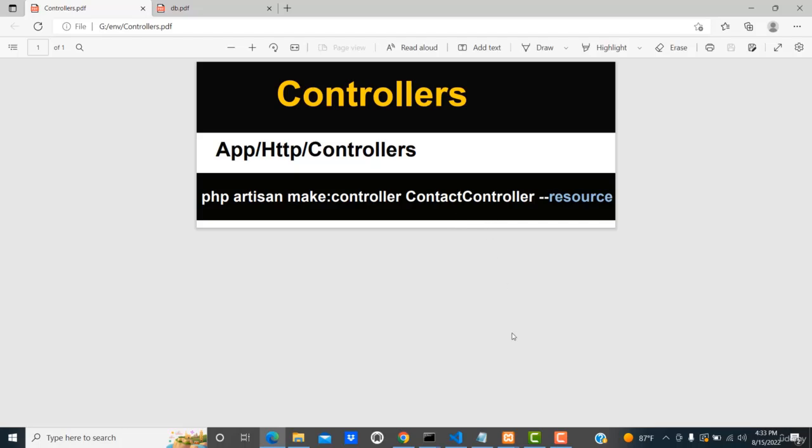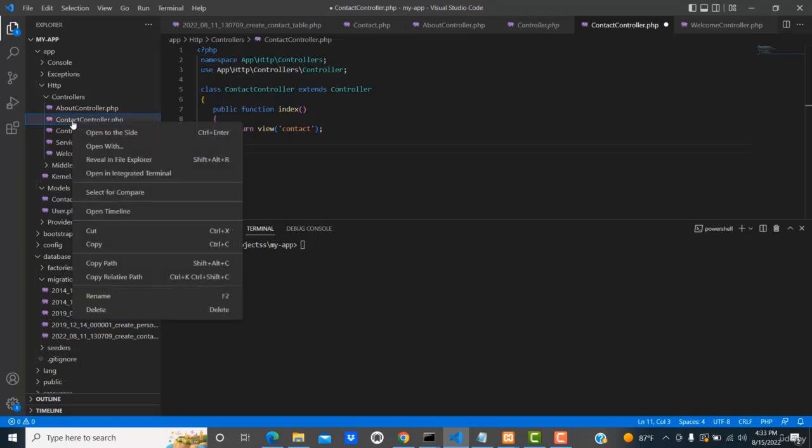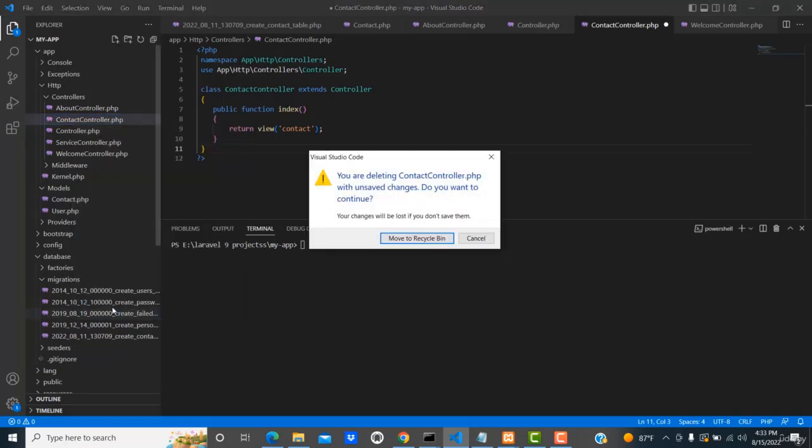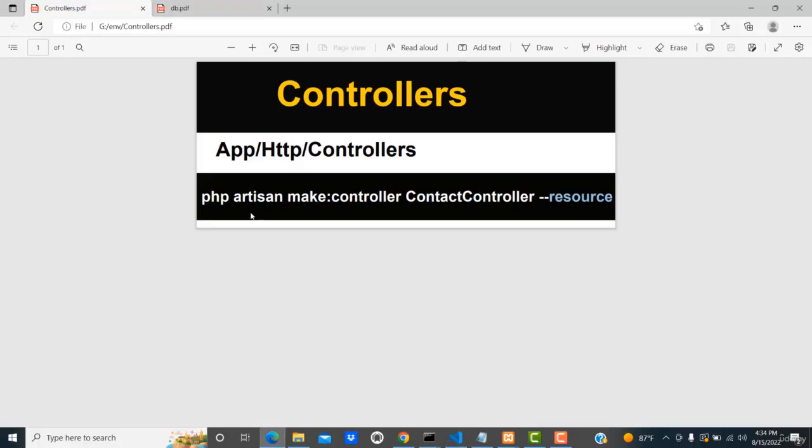Now let's go back to our project. Here we have already created the ContactController by writing the code. So I just select this one, right click and delete, move to recycle bin. Instead of that, I am going to create the controller by the command. So how to create the controller? You have to type this command: php artisan make:controller, name, resource.